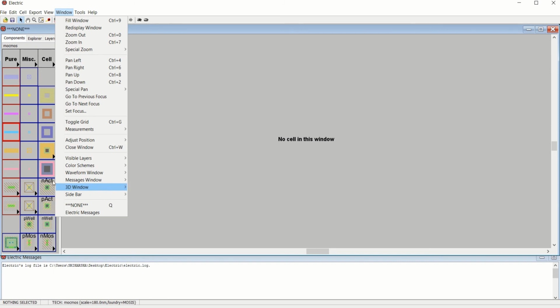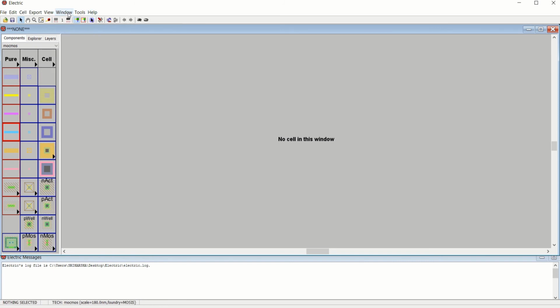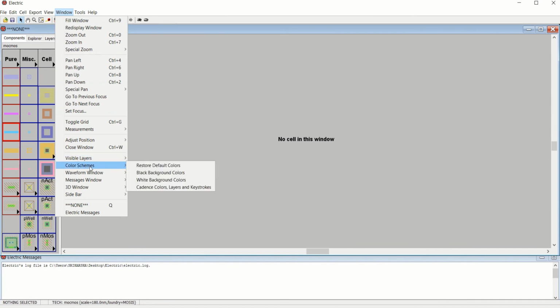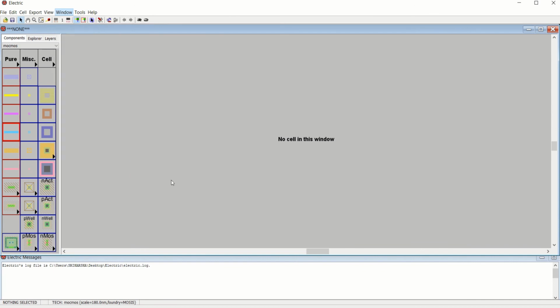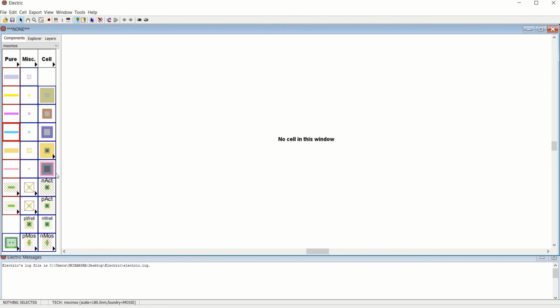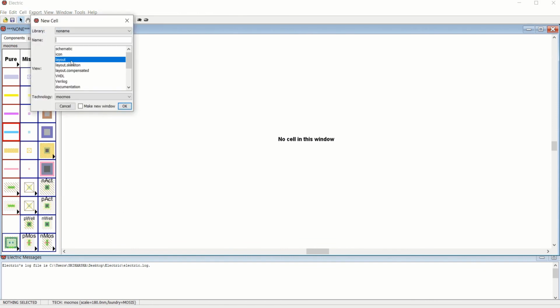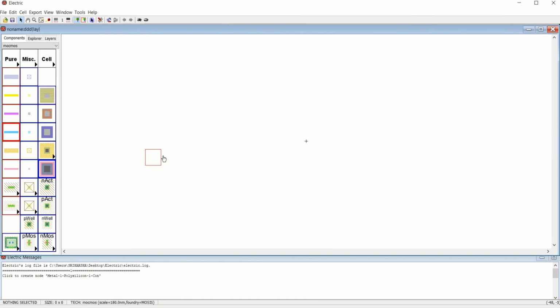But to see that, you have to select one of the layers. So what I'll do is go to the window and change the color scheme to white background. Before that, you have to go to the cell, create a new cell, select the option as layout and give any file name of your choice. Now you place this particular metal 1, metal 2 layer, or you can call it contact. Then you can see the view of it.